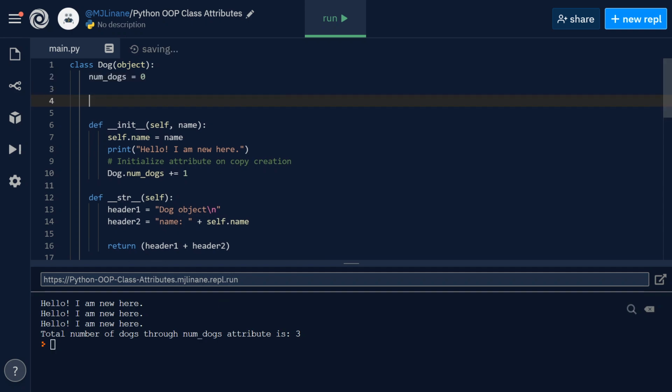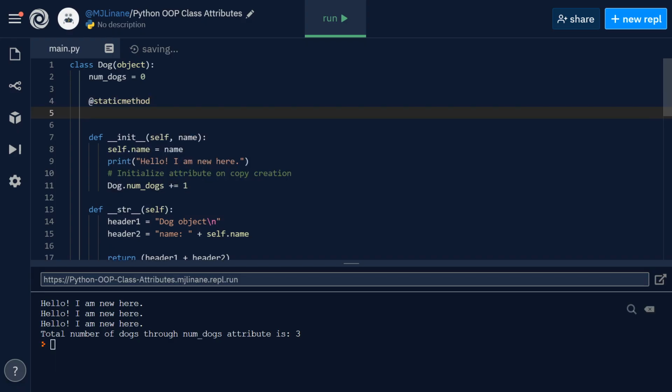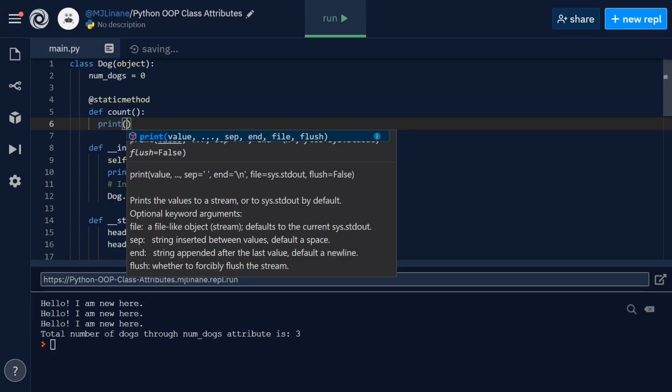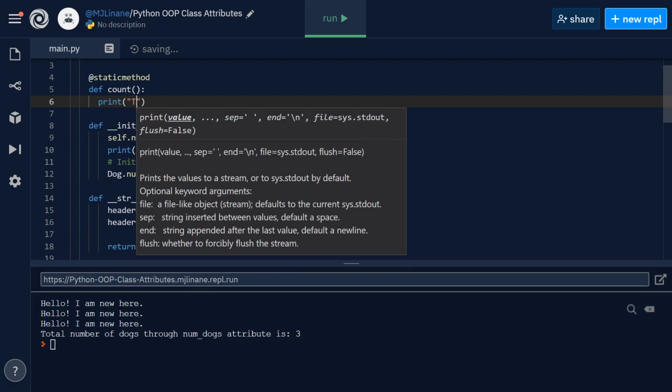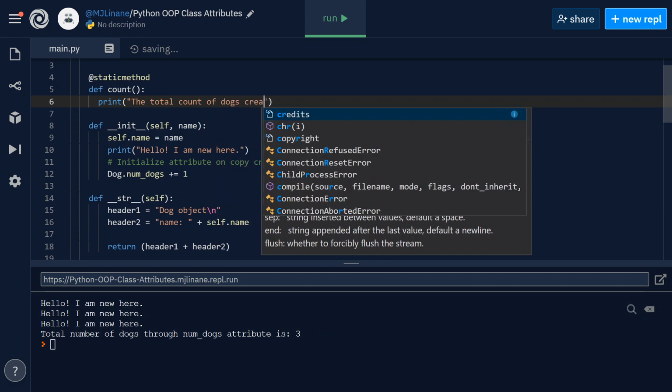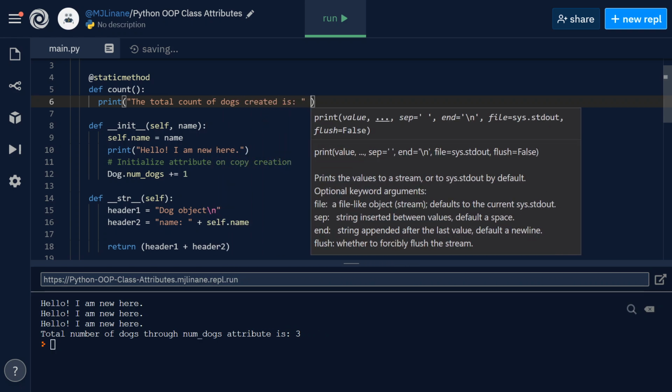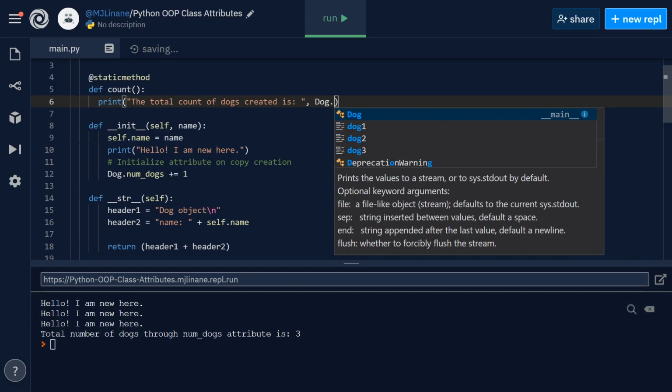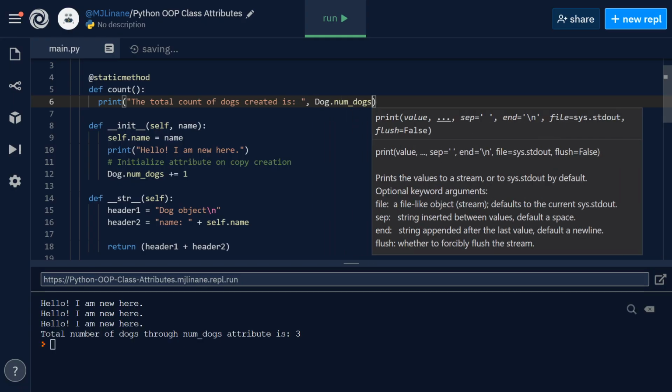So what I would do is go below numDogs there, and I would put an @ symbol, and then I would write literally static method. And anything that follows this line is going to be contained to the class object and not get copied. So here I would say we can do define count. We don't pass anything in. And then we can do print, and we can print the same thing that we saw below there, which is going to be the total count of dogs created is, and then we can print off dog.numDogs like we saw.